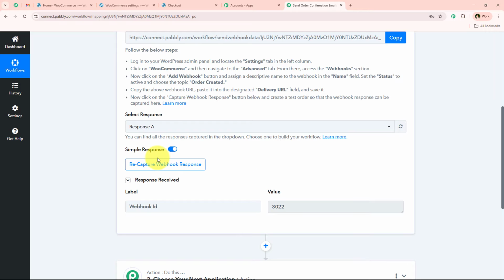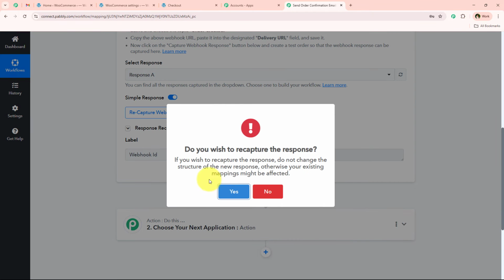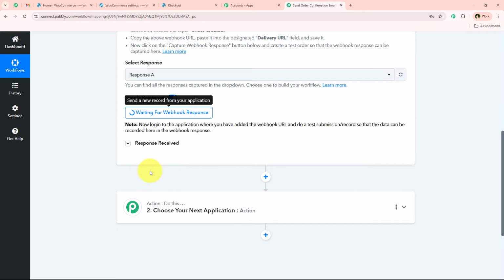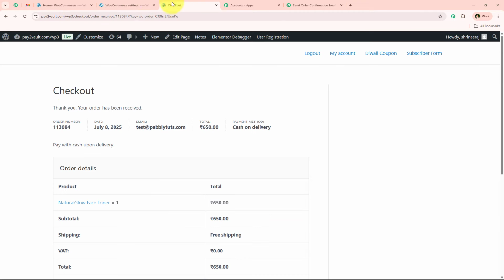But I want to capture the response of the new order received so that I can send them a mail. So what I'm just going to do is go towards this recapture webhook response and then, yes, I'm going to capture the response of the new order placed. For that, I'm going to open the shop of my WooCommerce first, right from here.